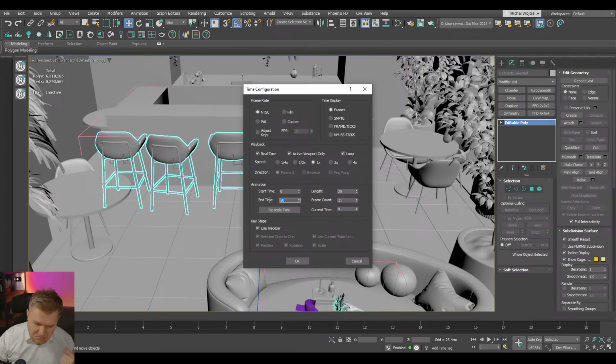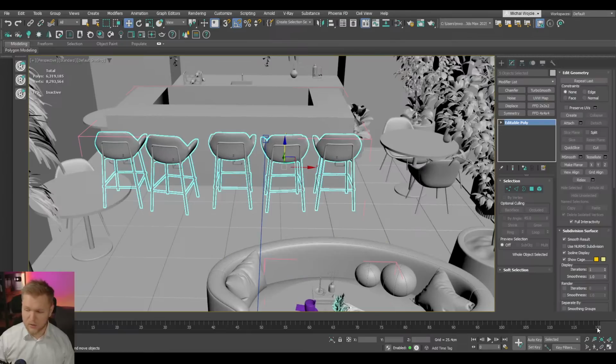So it's math, and in that case I'm going to type in end time as 120, rescale time or just end time, and OK. So I'm going to now have a little bit longer time frame.